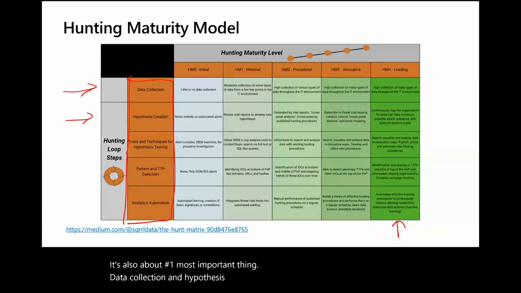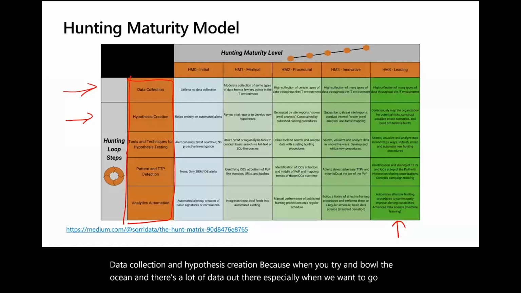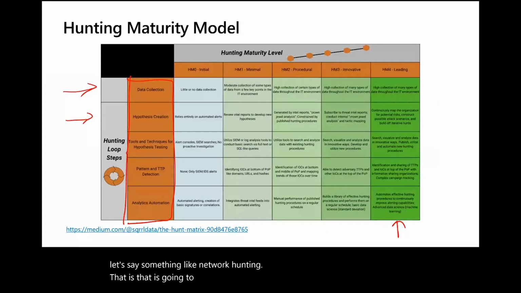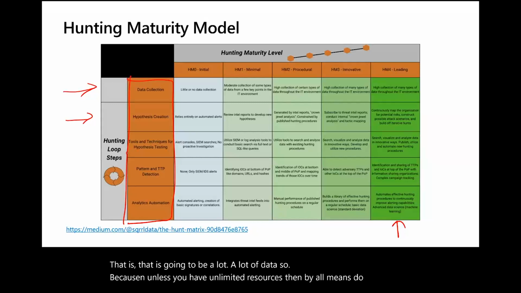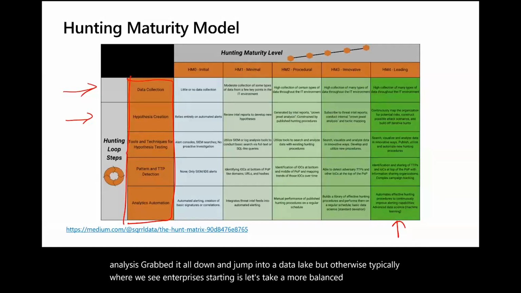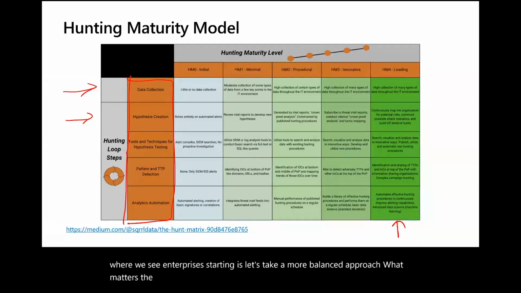Because when you try and boil the ocean, and there's a lot of data out there, especially when we want to go into, let's say, something like network hunting, that is going to be a lot of data. Unless you have unlimited resources, then by all means, do full PCAP analysis, grab that all down and dump it into a data lake. But otherwise, typically where we see enterprises starting is, let's take a more balanced approach. What matters the most to me? Where is the most critical?